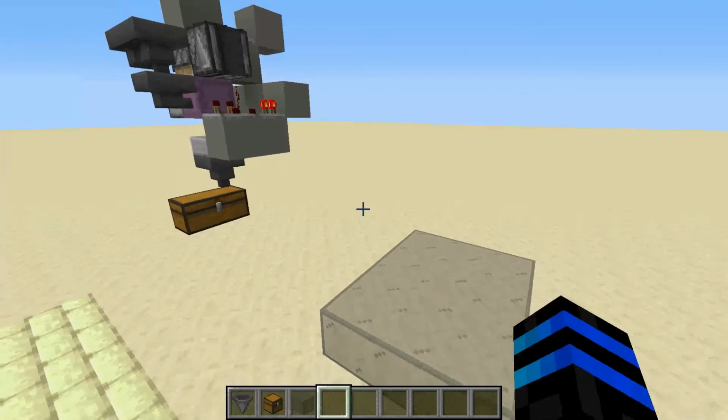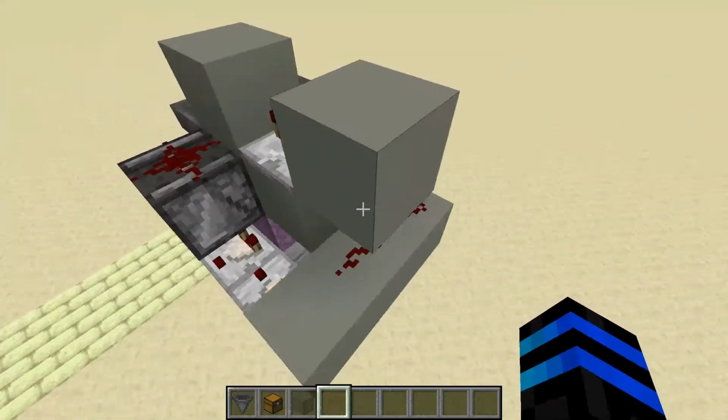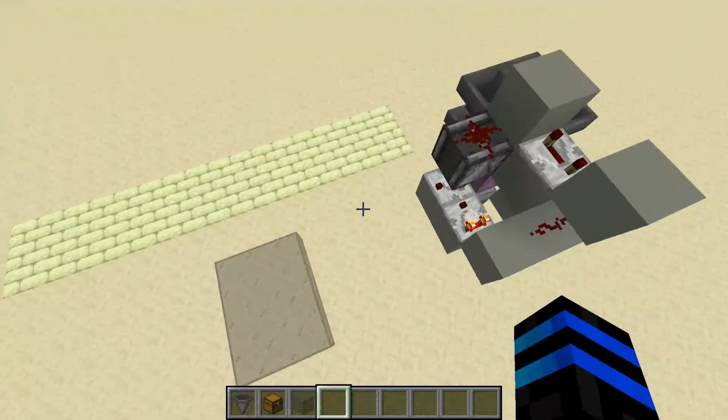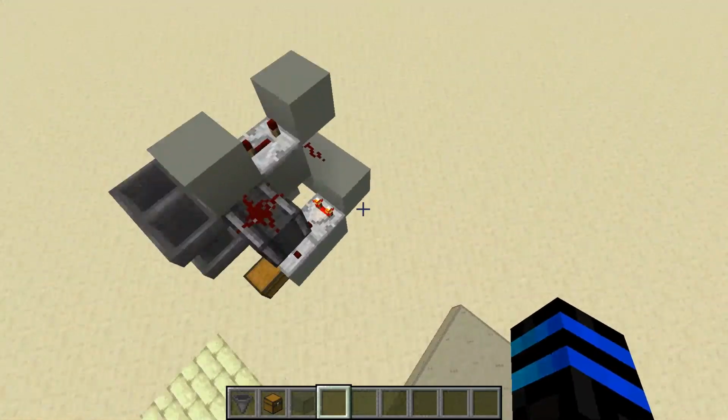So those are your space constraints, and you also want to make sure, if you're building a lot of these, that you don't have any redstone lines crossing or anything like that. So you might want to space them out with a block in between, just to be safe.